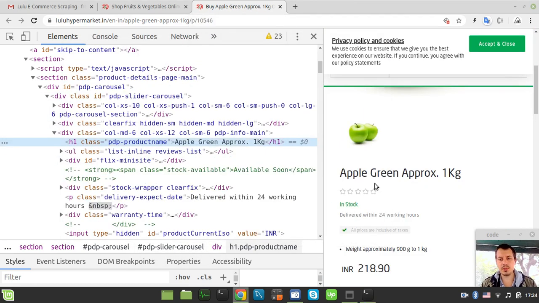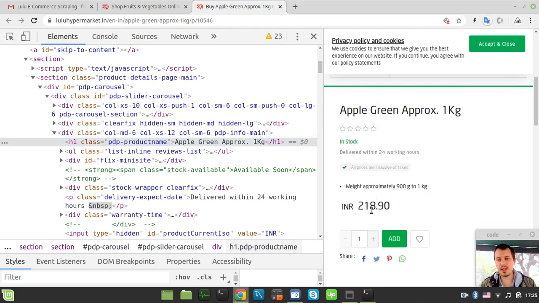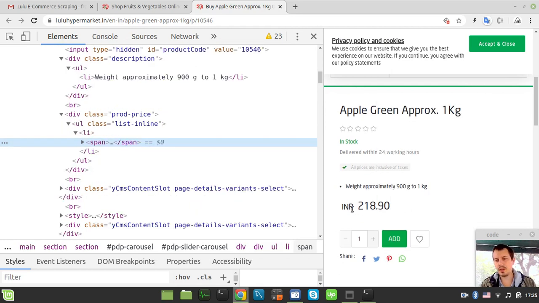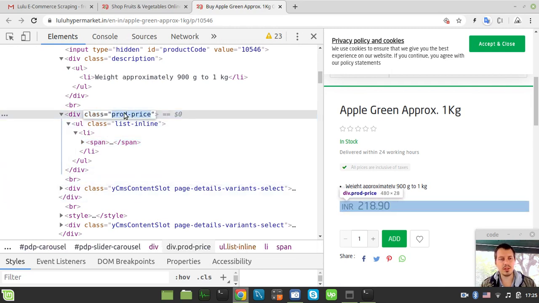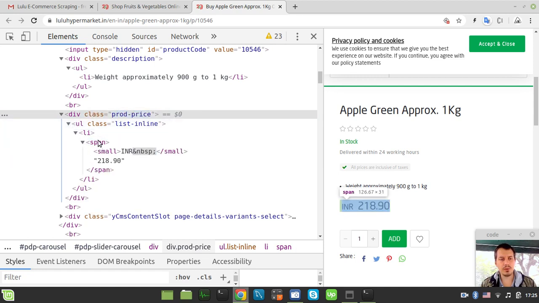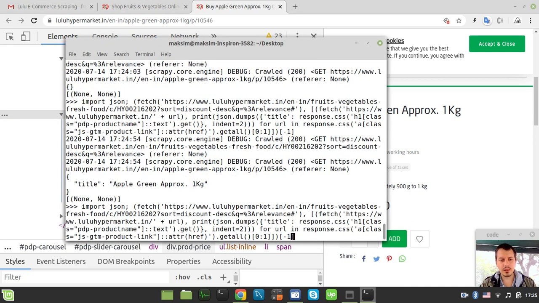The next thing to consider would be to extract our price, and we got this currency the same all the time, so we don't really need that. So we need this div product price, and we're looking for a span tag within this product price div actually, so let's try to specify that as well.